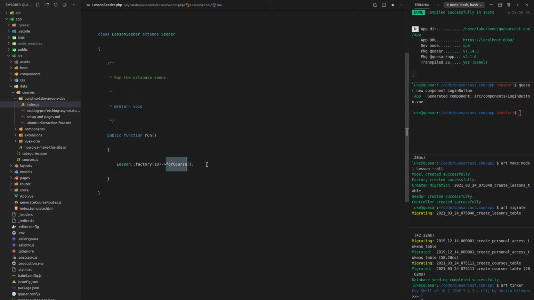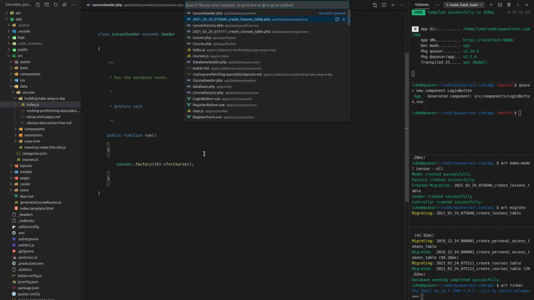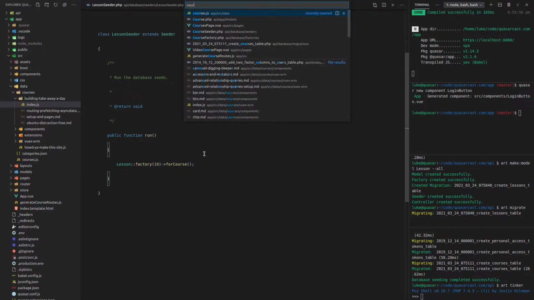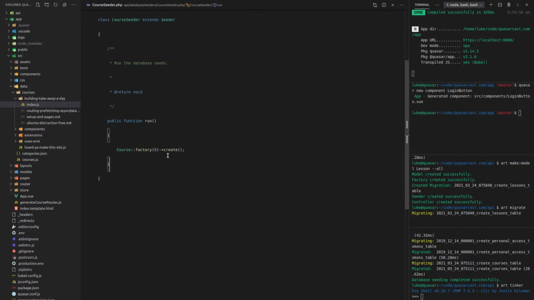All right, so factory, we're going to make 10 of them, and we're making them for a course, and then it's automatically going to create the course for us behind the scenes whenever we create a new factory. In fact, what I might do is this on the factories, on the course side as well. So let's go to course seeder, and now we're going to say factory, and we're going to make that for a lesson.